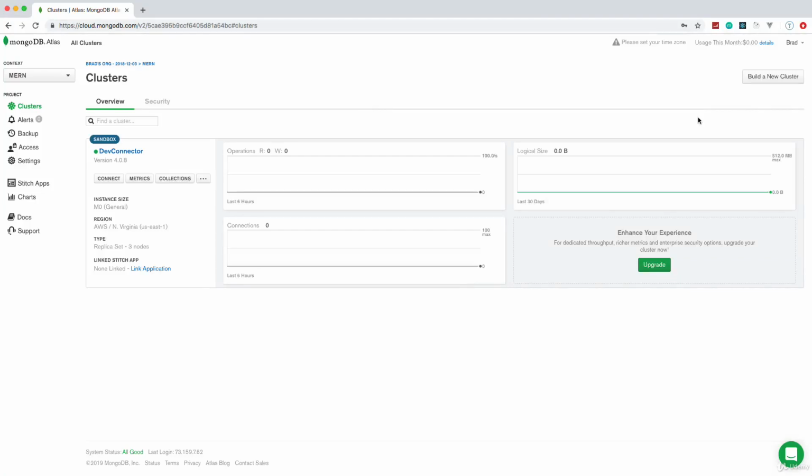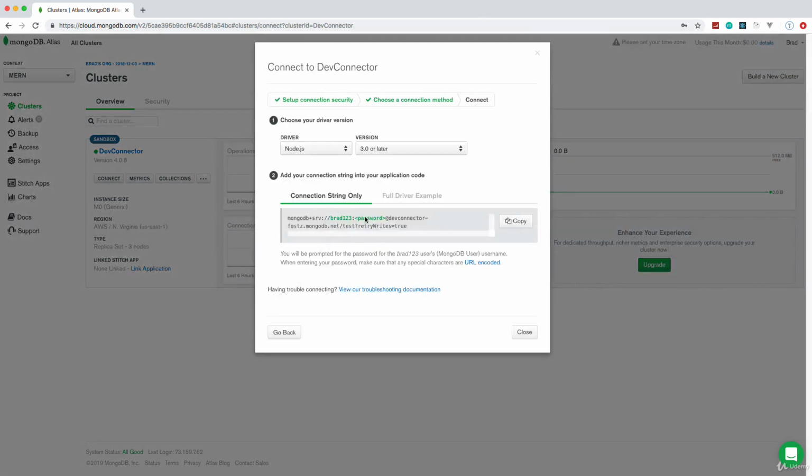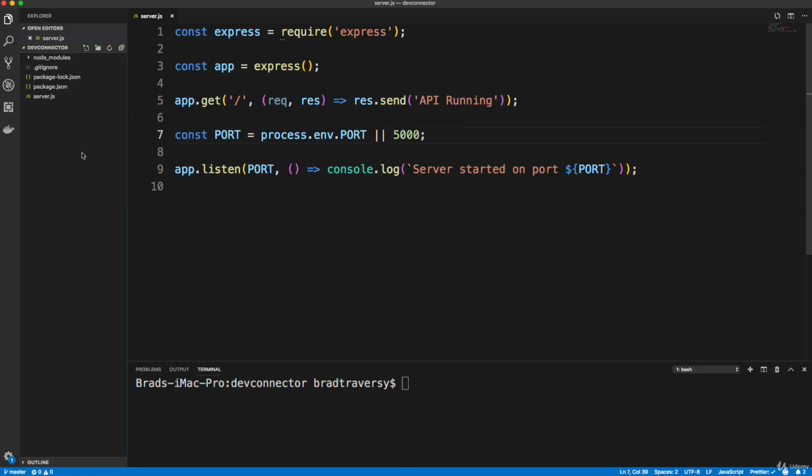Alright, so now we're going to connect our database. I'm logged into MongoDB Atlas. If I hit connect to your application, it gives me this string right here. What I want to do is copy this and go back to my application, and I'm going to create a folder here called config.